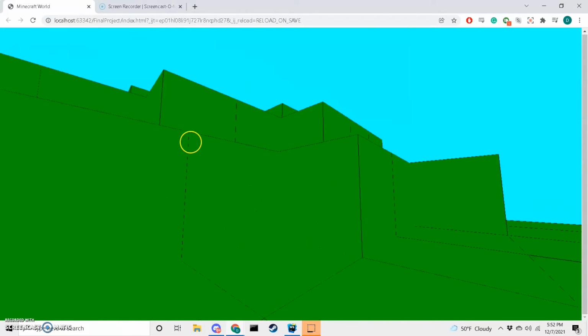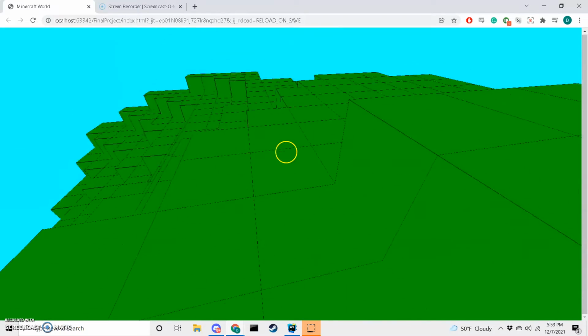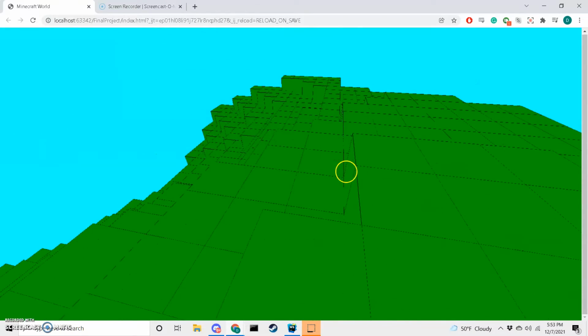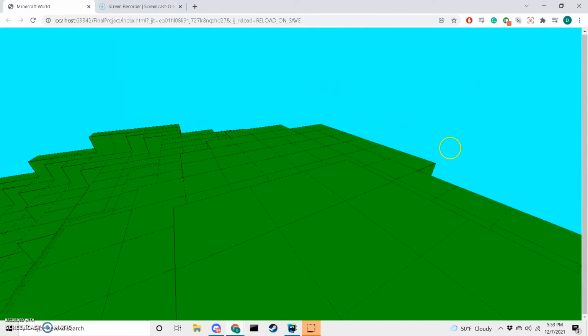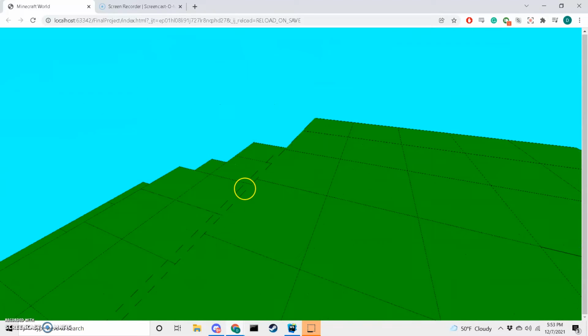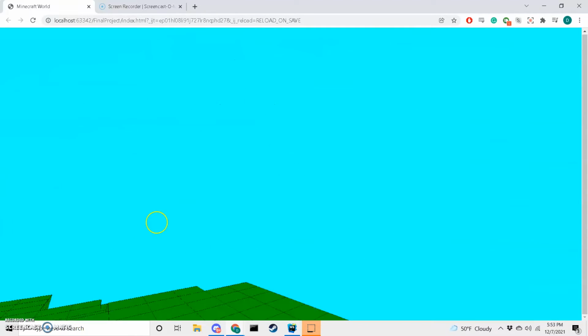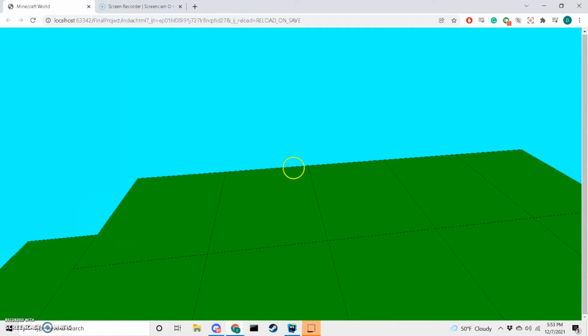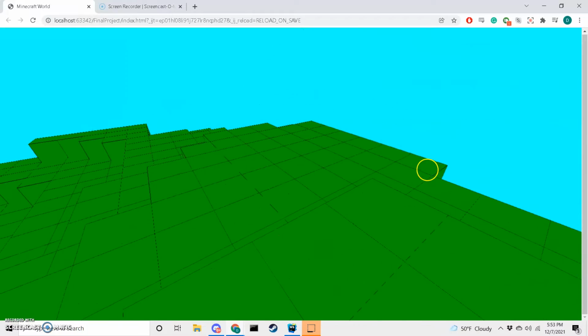But a lot of things still need to be fine-tuned, and eventually, I guess the next step would be to do chunk generation so that I could get chunks like this, but spawning infinitely so that it creates an infinite world.